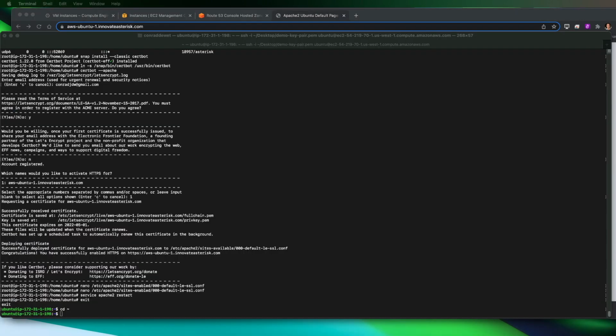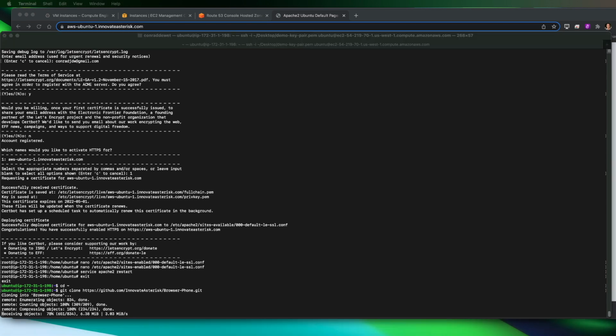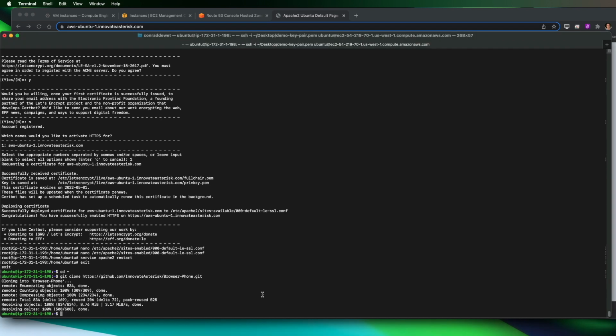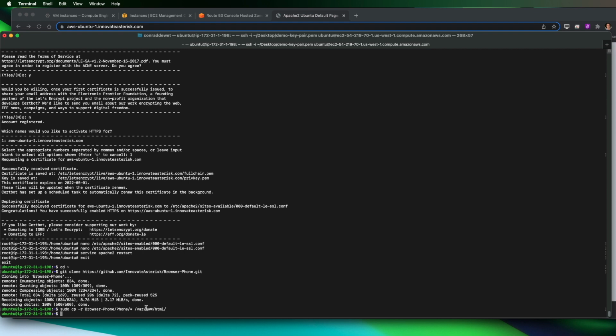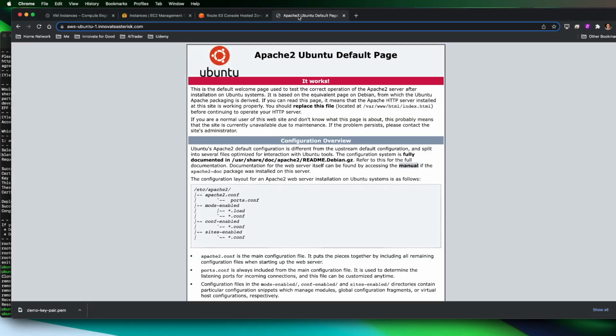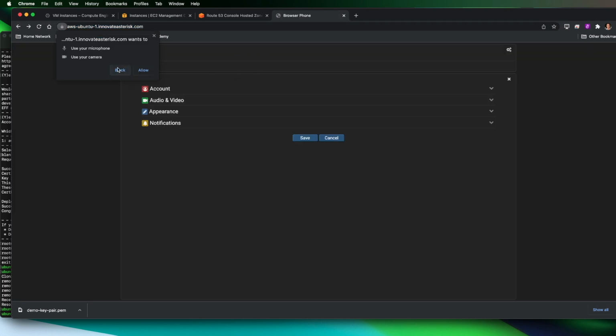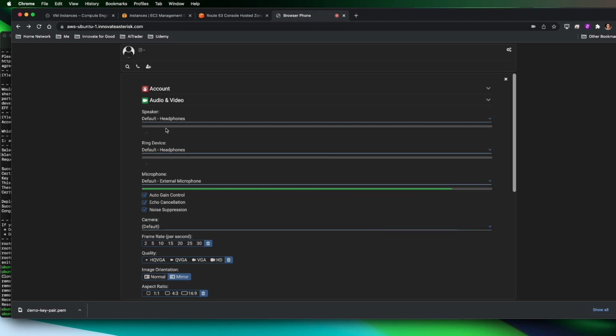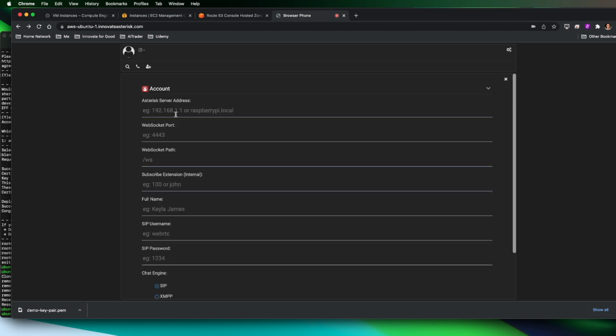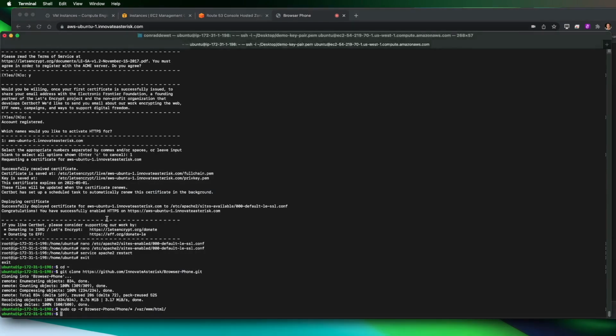So I'm going to now git clone this project. Right? So git clone https://github.com/InnovateAsterisk/Browser-Phone.git. That file comes down, and I'm going to then publish it to the /var/www/html folder, in which case when I refresh this page, it will now show the browser phone. Okay, prompting you to use your microphone, which you can allow because of course it's using the settings over here, and it's using the account details over here. We don't have an account, so let's go and create one.